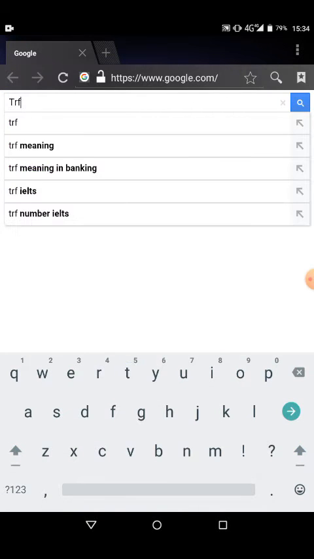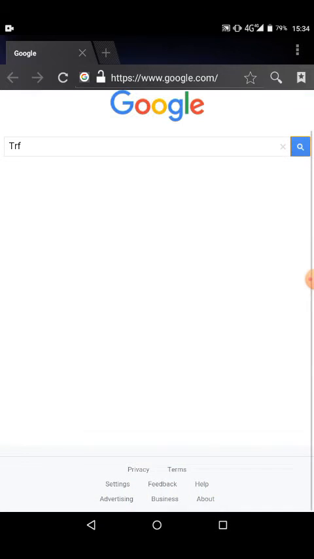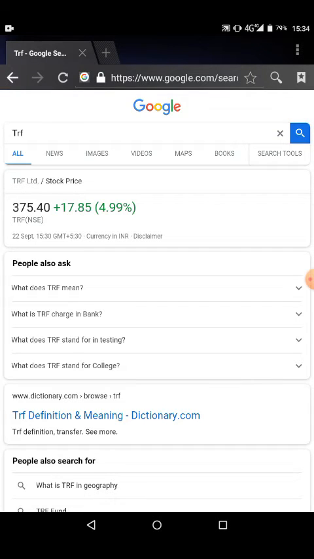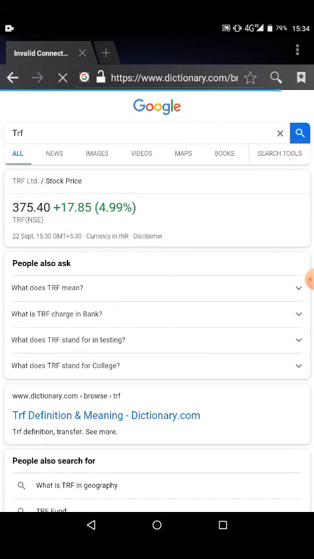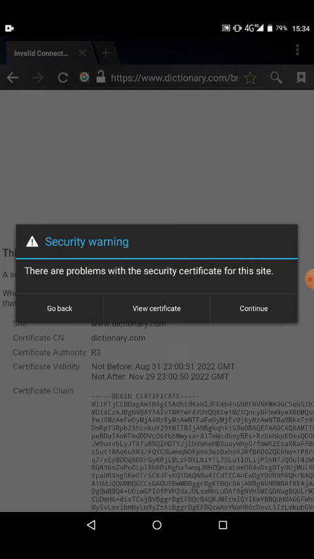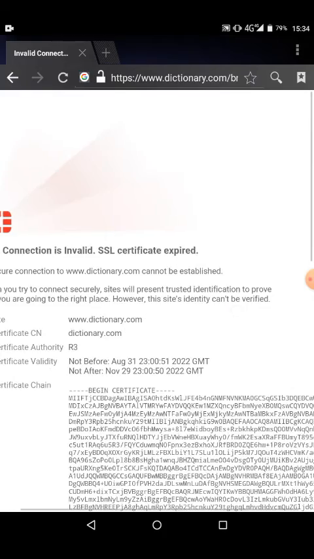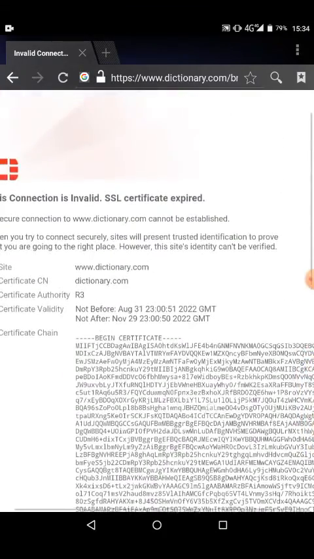Please note that you can only make searches. Visiting a site is prohibited. Once you try to visit a site, it will be blocked. Thank you. As shown in the video, once you visit a site, it will be blocked.